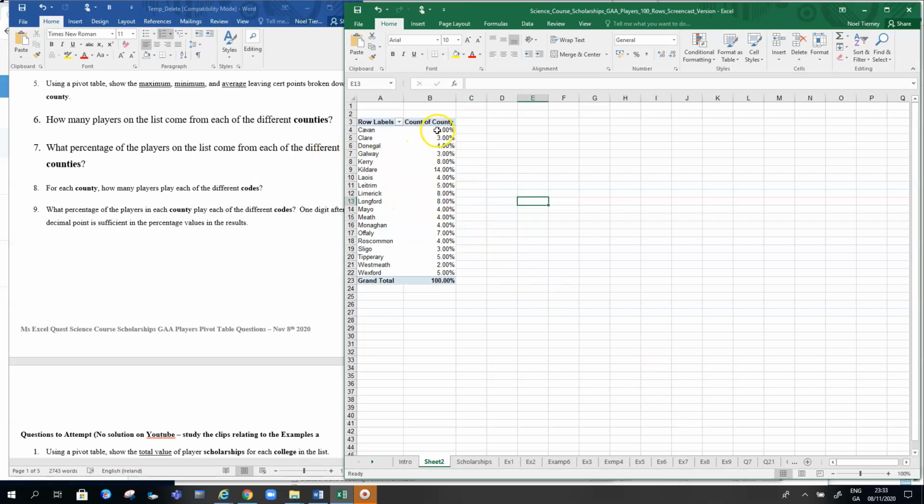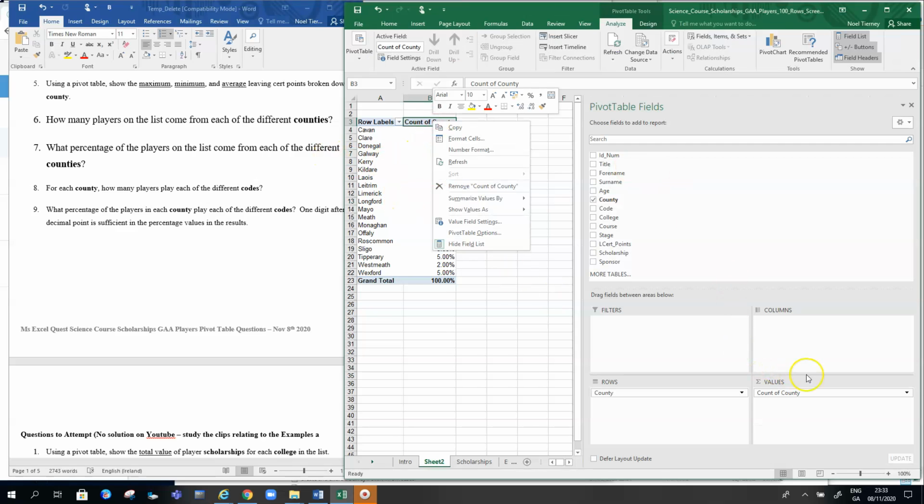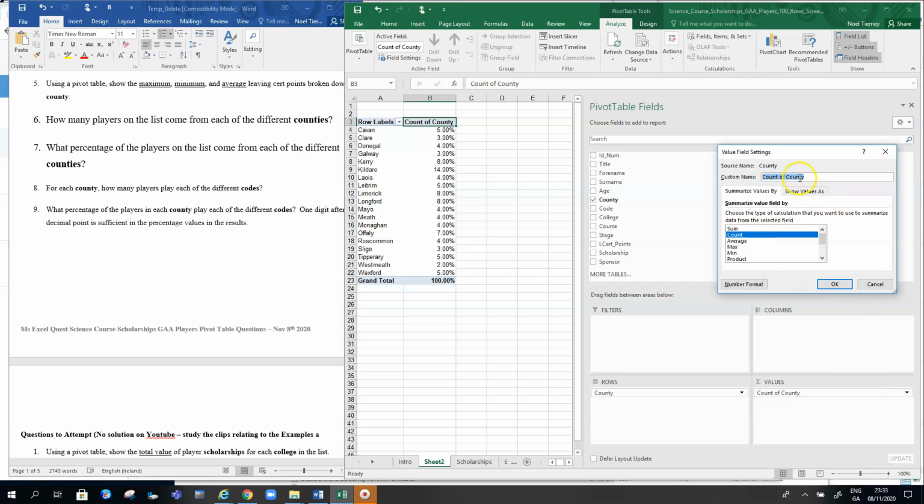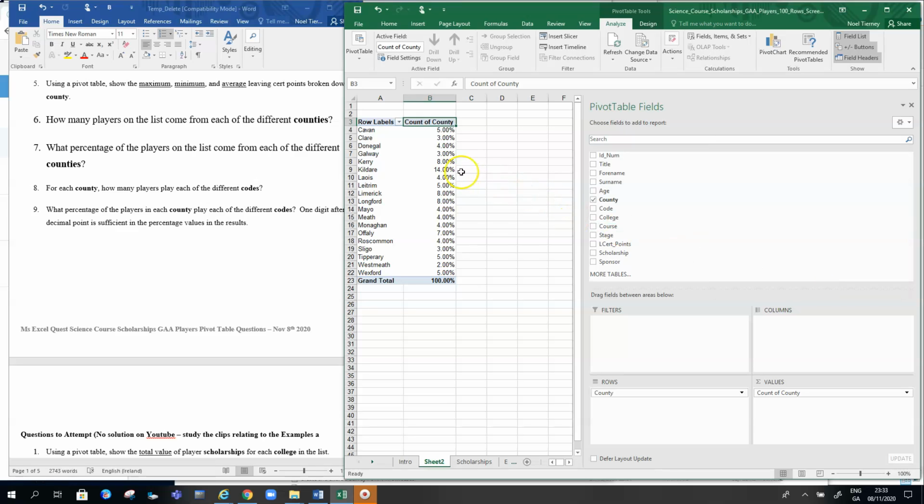I'll do it one more time, we need to go into the value fields list and choose the appropriate option here. Here's the percentage of the grand total. We could have equally chosen percentage of the column total and it would give the same result because there's only one column and it achieves the same thing. So that's the end of this clip on how to count data.